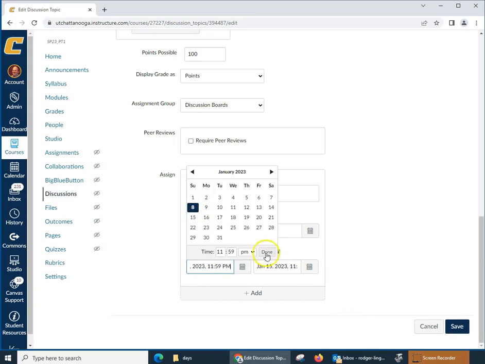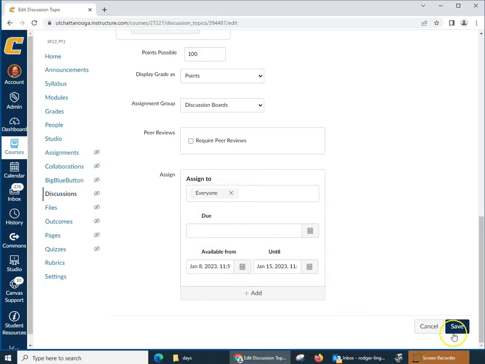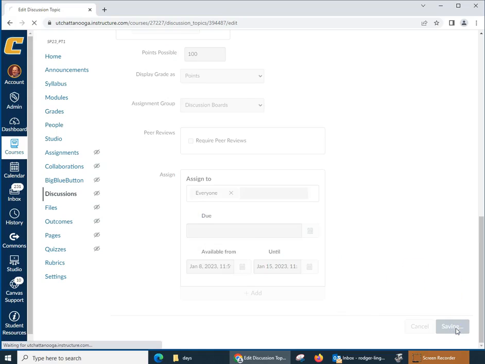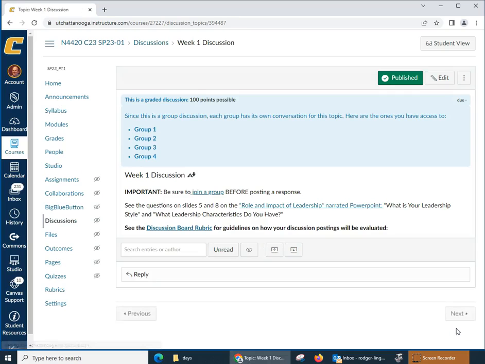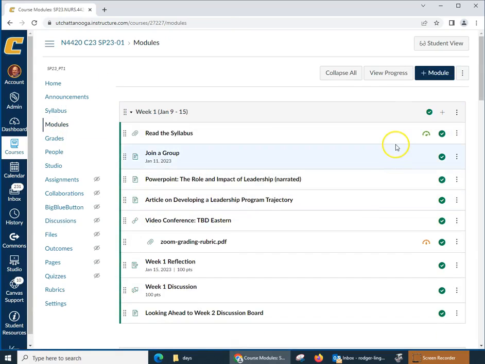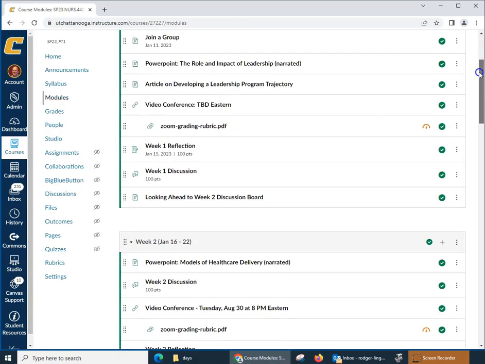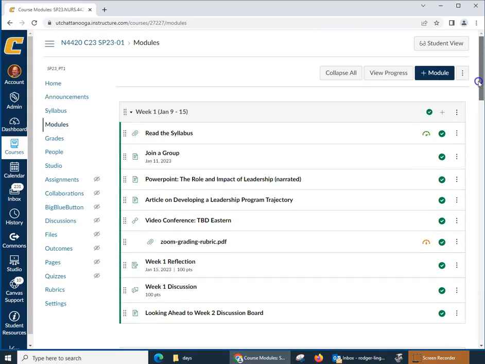You don't actually have to have it close if you want to allow students to be late, but it sort of keeps it cleaner if you have it close off. You can always take that date out and reopen it if people need more time. And that would complete week 1.